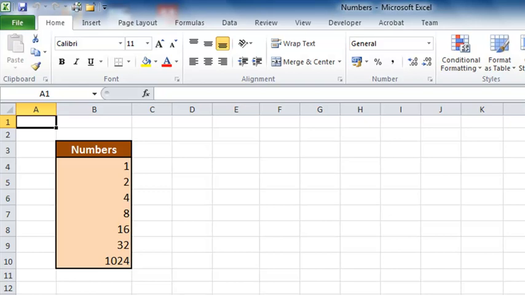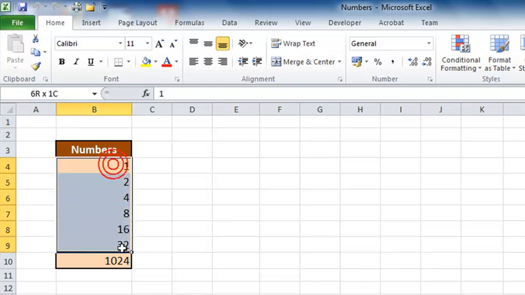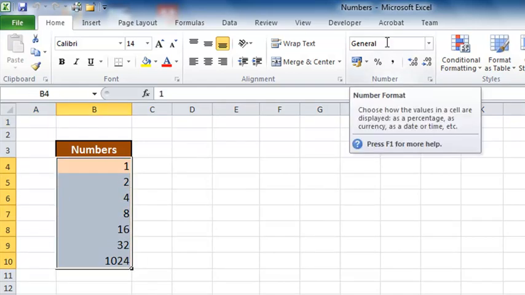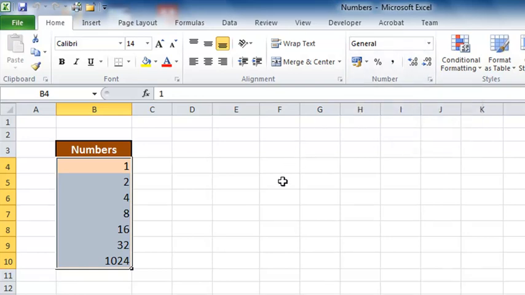For example, a date takes on a different format than a price or a percentage. Excel recognizes these formats and treats the number according to its data type. I've got a list of numbers here, and they're formatted as the general data type. This is Excel's default value for anything you enter. The last number in this series is 1024, and we can format our numbers using the thousand separator, which is the comma.